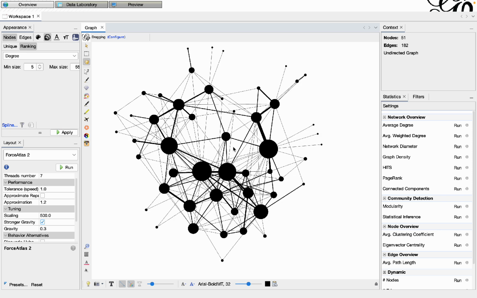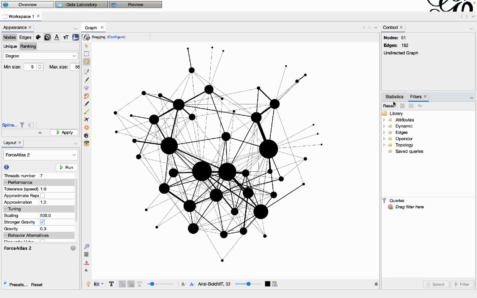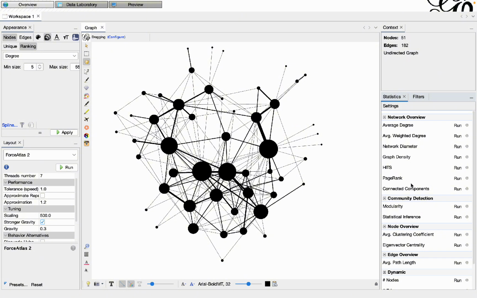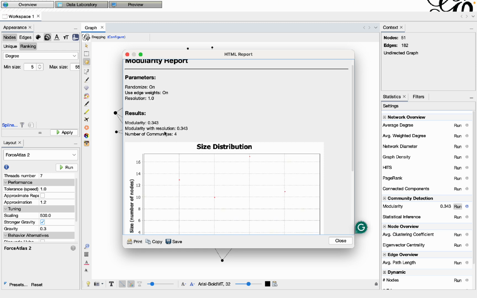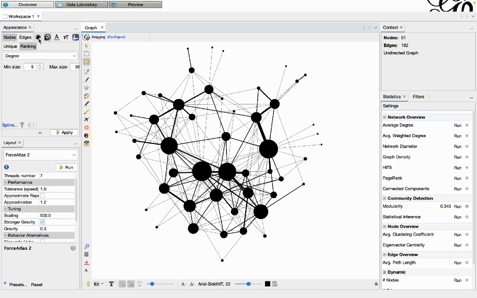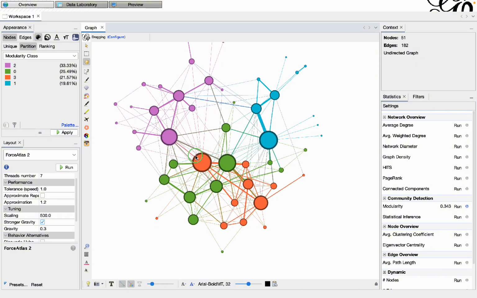which is the coloring. So what I usually do is that I compute the communities of the network, which we can do here in the statistics tab under the modularity command. And now just go for the default resolution, which will result in 4 different communities. And then we can go to the coloring in the appearance nodes tab, here this color palette, pick partitioning and modularity class, where we can color each node based on its modularity class or its module index. So this is how it looks like.